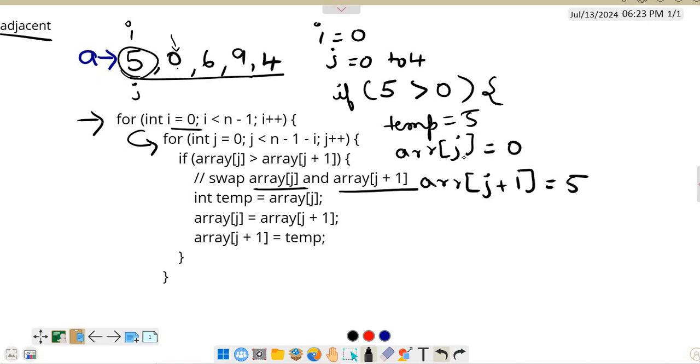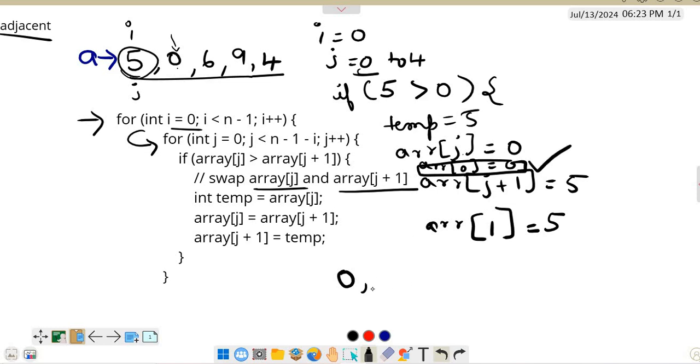Array of J, what is the array of J value right now? Here it is 0. So array of 0 value is stored as 0. And what is J plus 1 here? 0 plus 1. In index 1 position, 5 is placed. Okay, now how will the array look in the first pass? In the 0 index position, 0 is placed. In the first index, 5 is placed. Next 6, 9, 4. Okay.